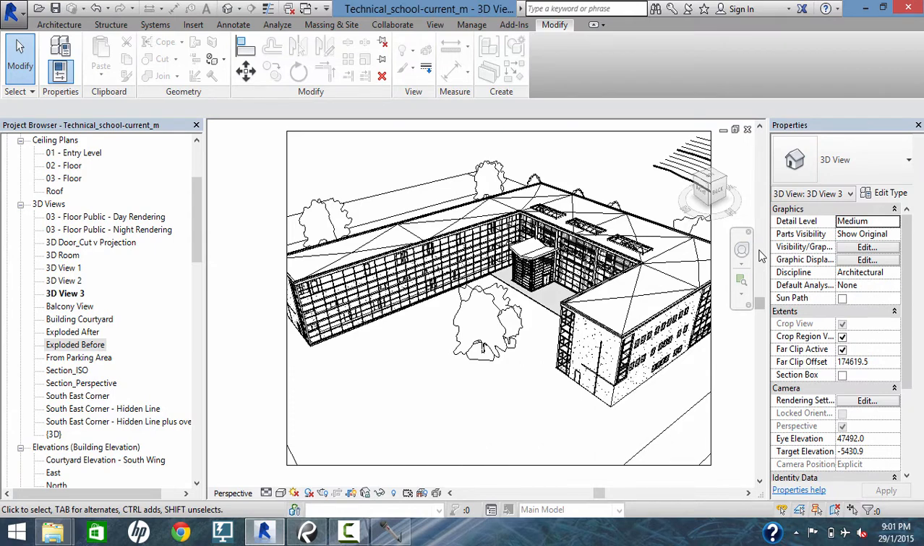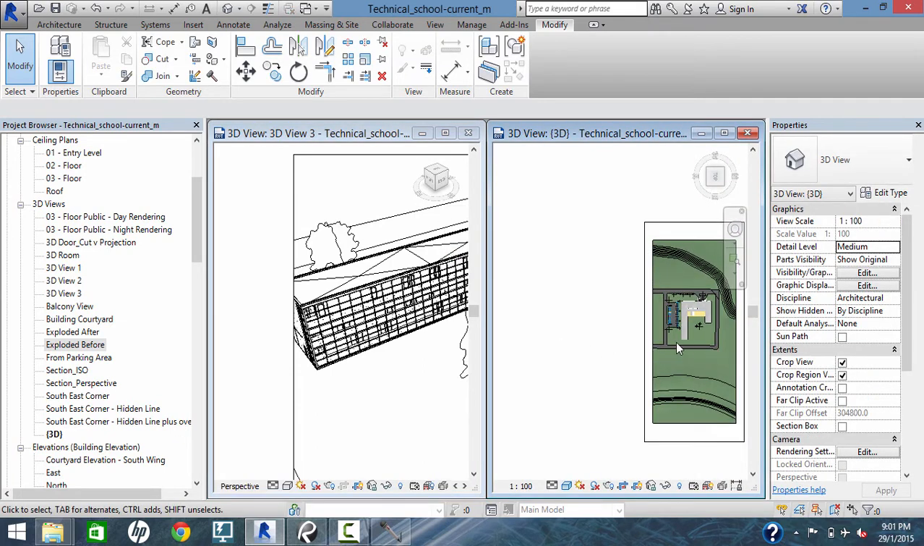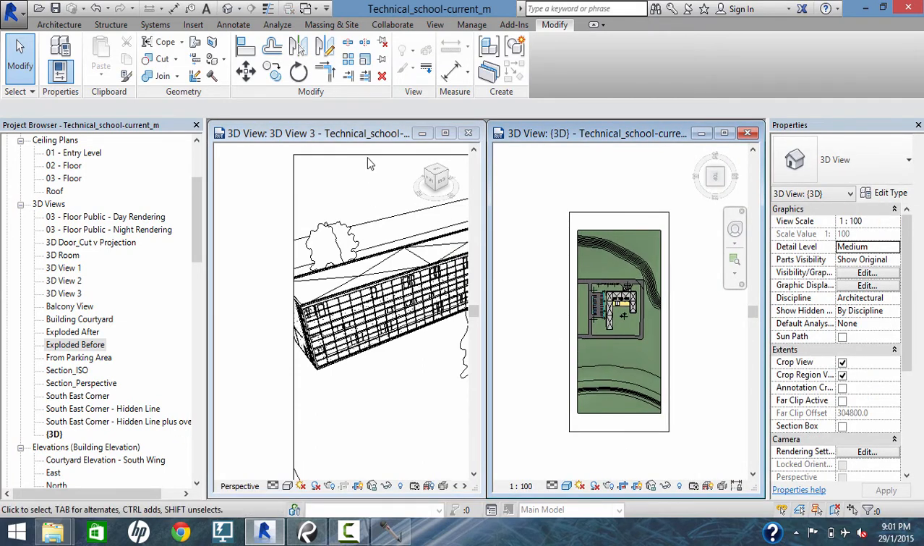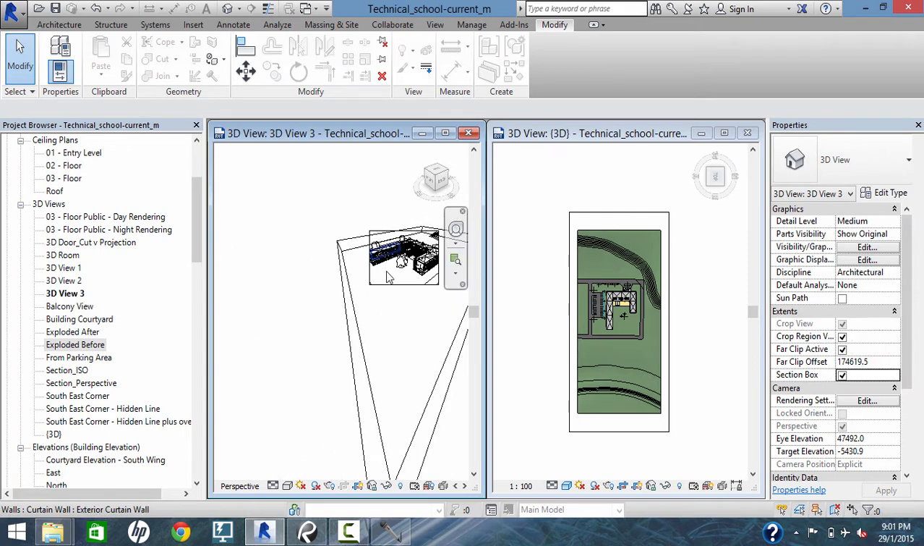Let's say I want to have a section through there too. Cool. And now I come back to this view. Oh my, this is starting to look kind of cool. Isn't that nicer? Isn't that great?